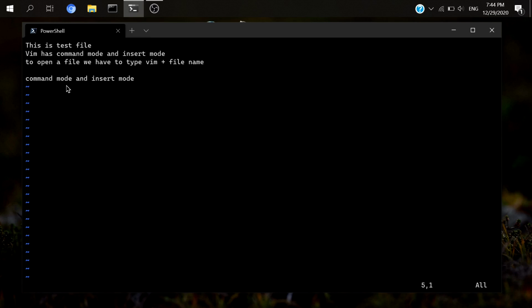And now let's just say we want to delete this entire line. So deleting in Vim is really easy. You just have to press D. You have to go to command mode and press D 2 times, and that will delete the entire line.